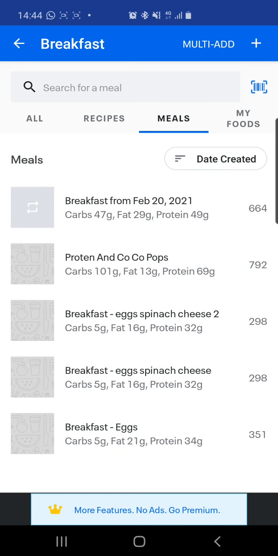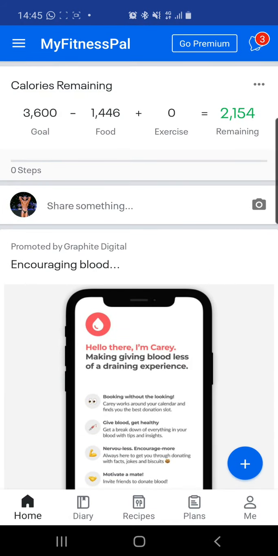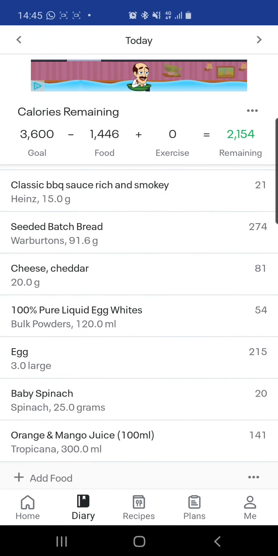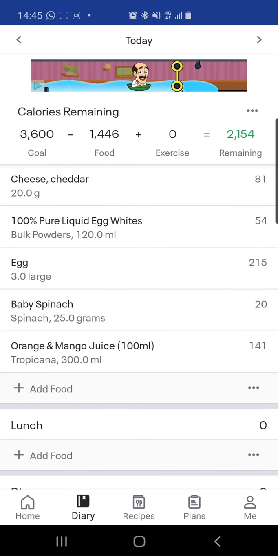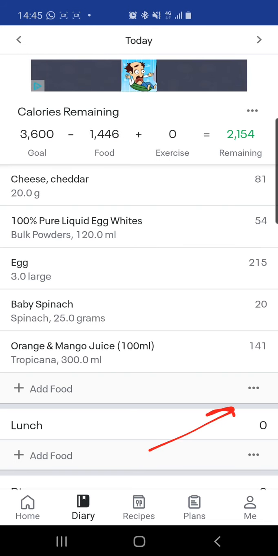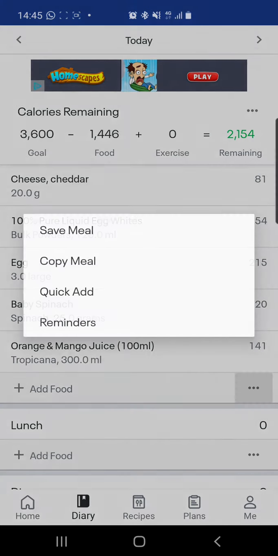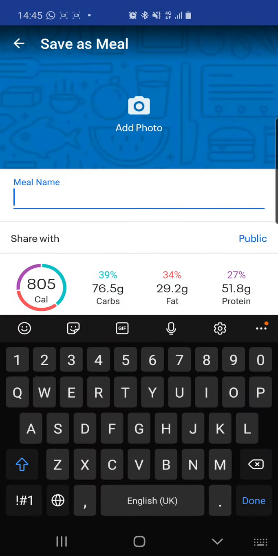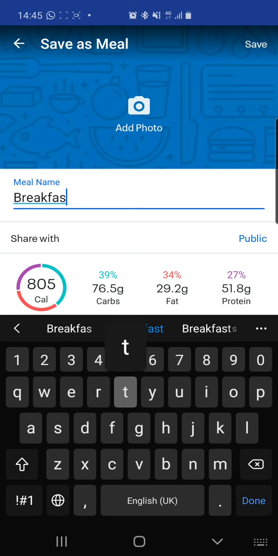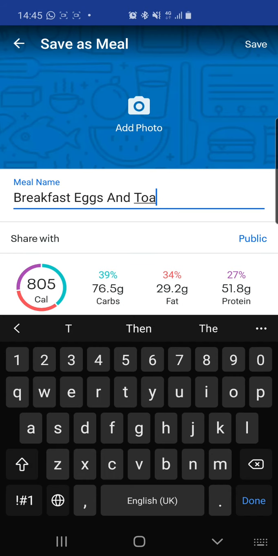The other thing that you've got in there is meals. So if I go back to the log, so on the diary, this is my breakfast from this morning. As you can see, I'm eating a lot of food at the moment. I've got 3,600 calories, which is why I've been able to get all this food in here. If I want to save this as a meal, I'd tap on these 3 dots, save meal, and that's going to be breakfast, eggs, and toast. Thank God I didn't delete it this time.